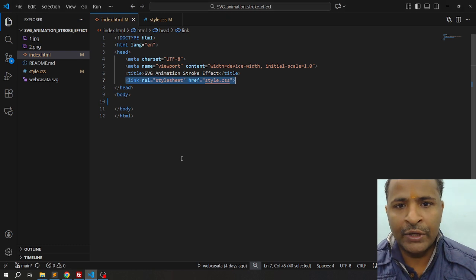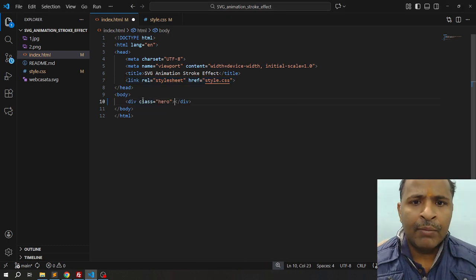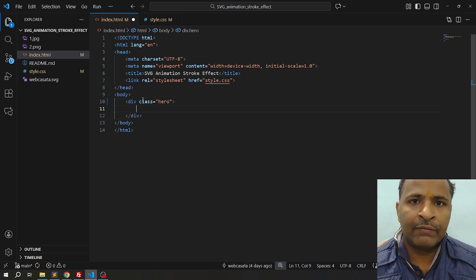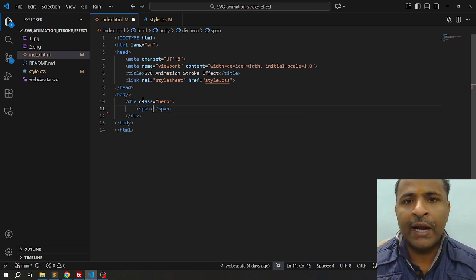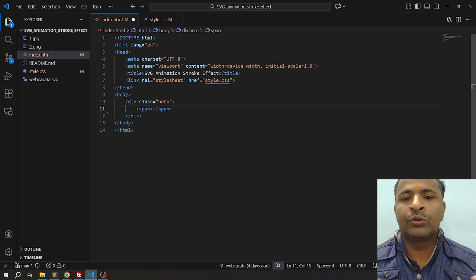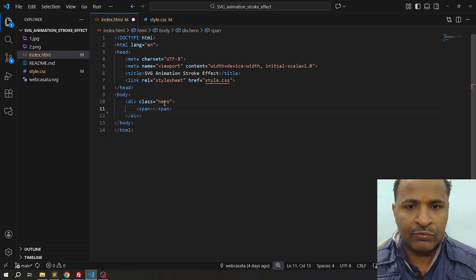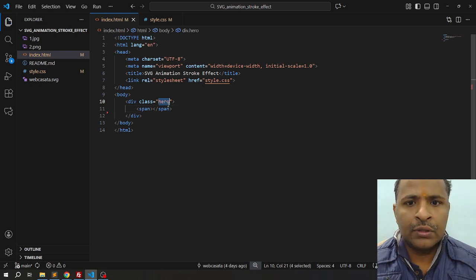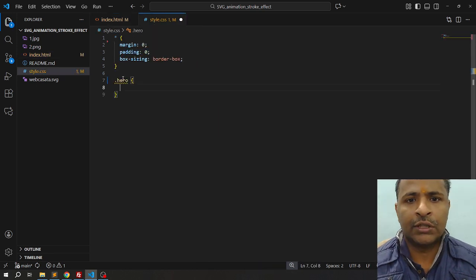So now we come to our HTML. First of all, we make one div for the background image, and I make one span tag. I use this span tag for that transparent image that is going to zoom out. Okay, so the HTML part is done for now. Copy the hero class and we write CSS for this hero class.